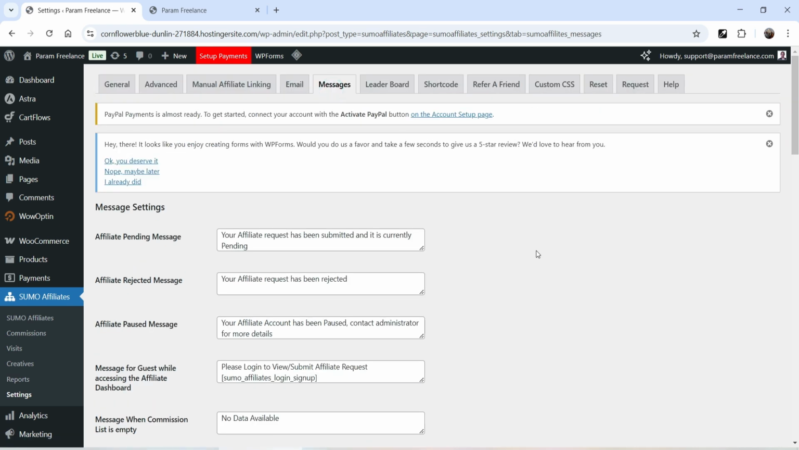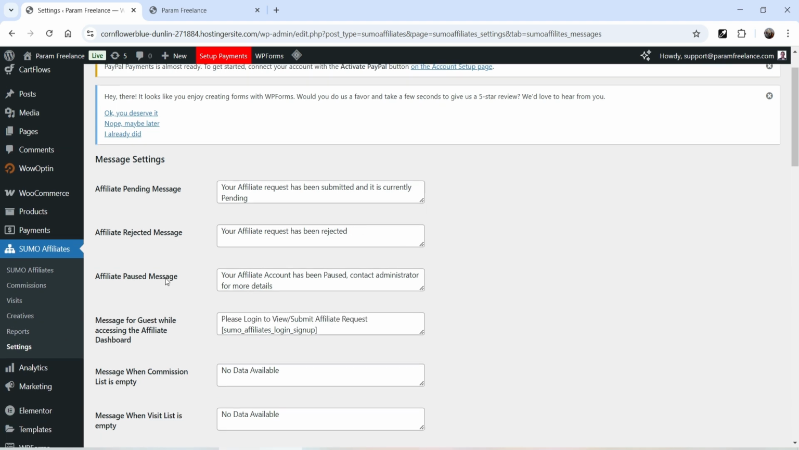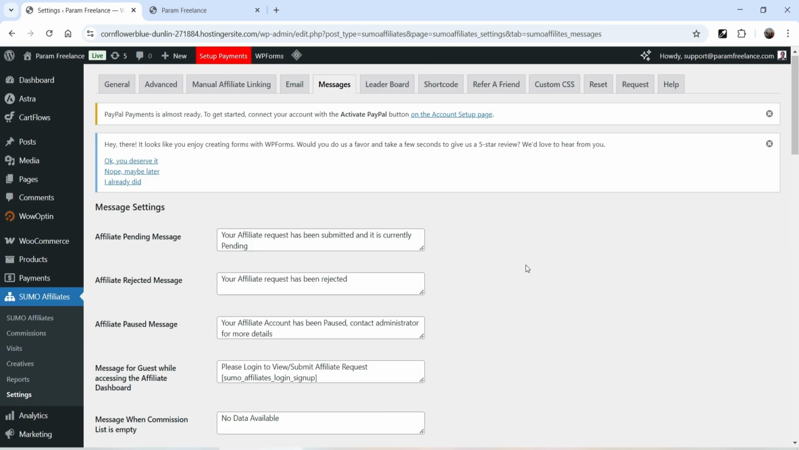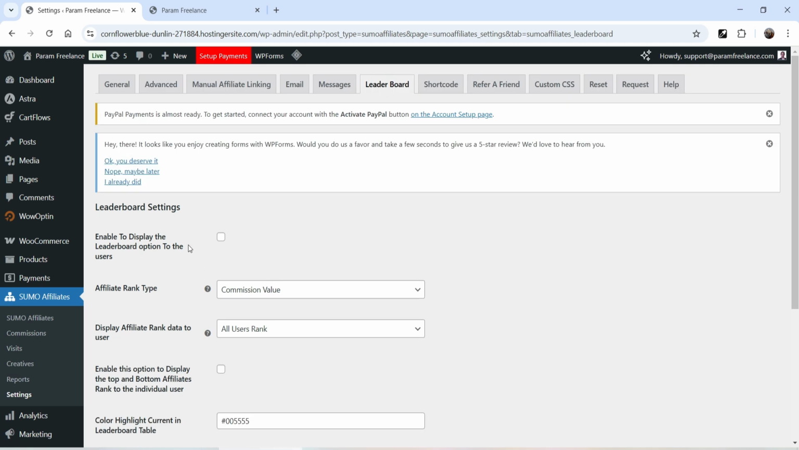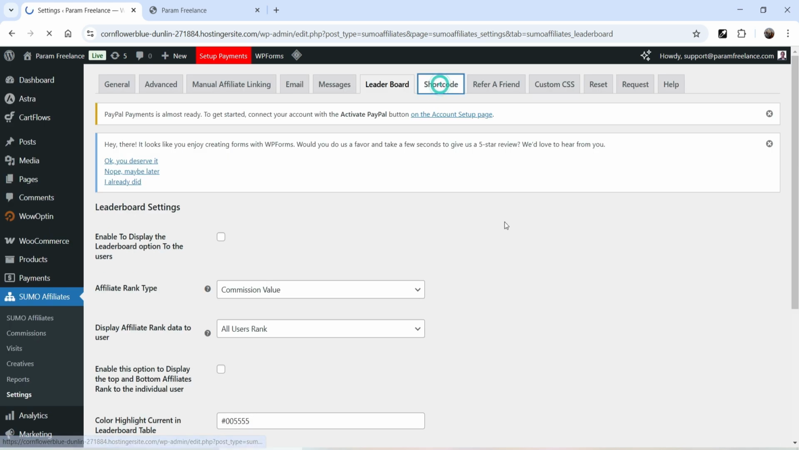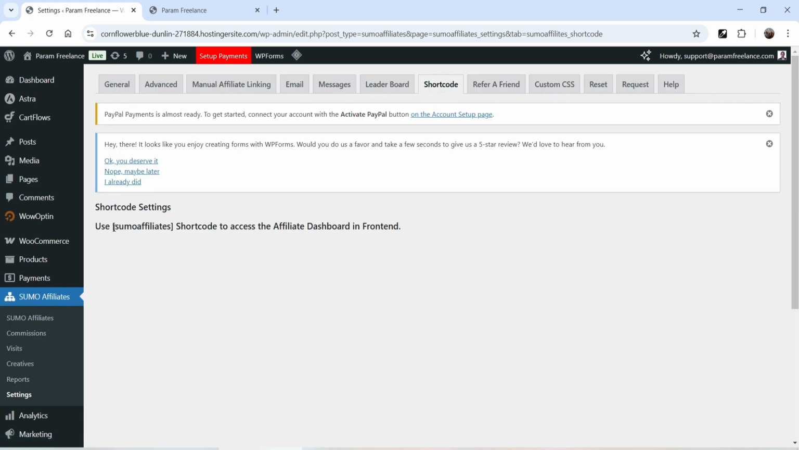Let's go to messages, and these are the messages: affiliate pending message, affiliate rejected message, affiliate paused message, and the other messages. Leaderboard. Enable to display the leaderboard option to the user. You can enable this option from here. Next to that, we have short code. This is the short code which you can use to create the affiliates dashboard.